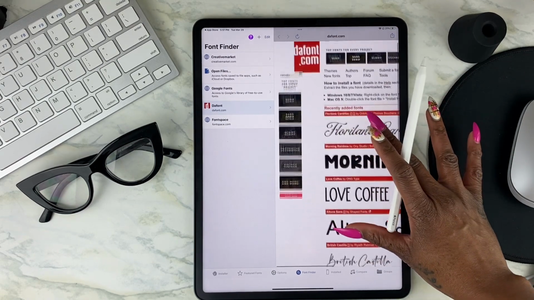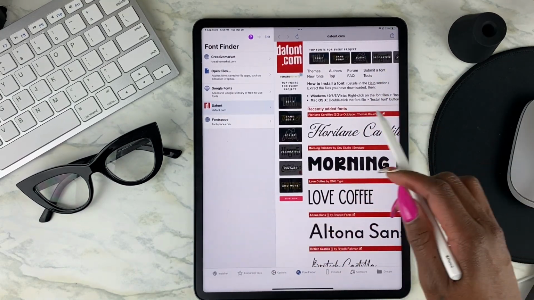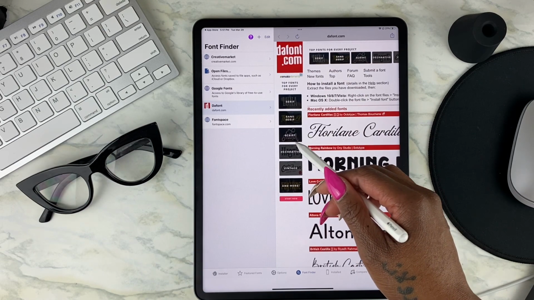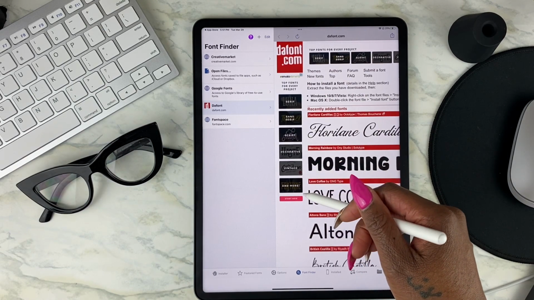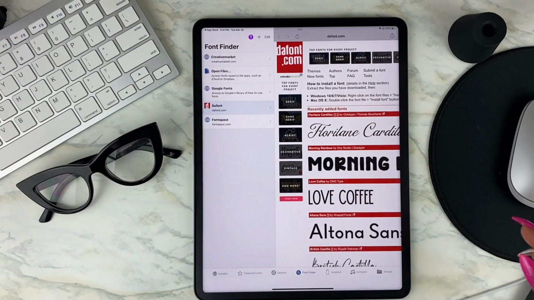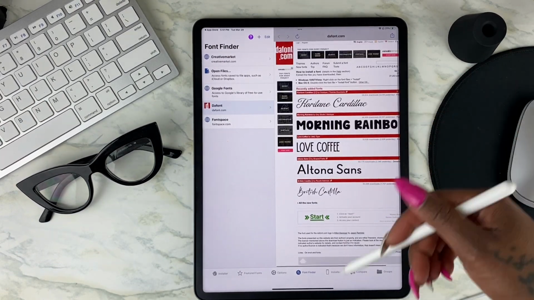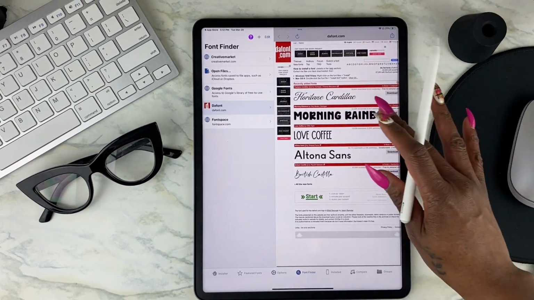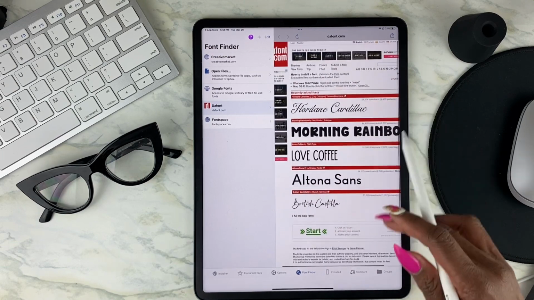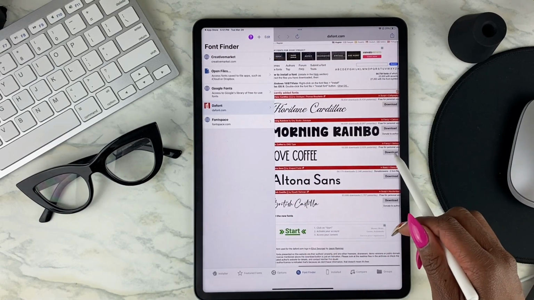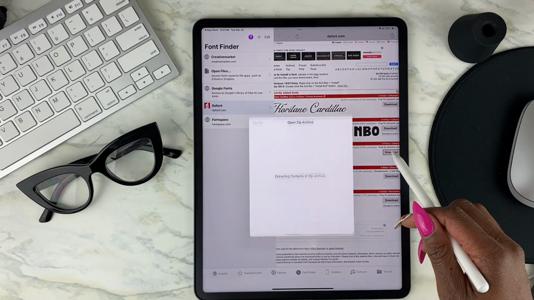And then if you expand, you can pick the font type: serif, sans serif, script, decorative, vintage, and more. So if you don't know of a font, you can just scroll through and see what you like, because that's pretty much what I did when I first came on here. And I love this coffee one. So we're going to download this one.